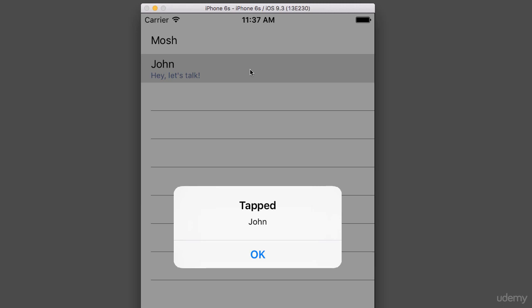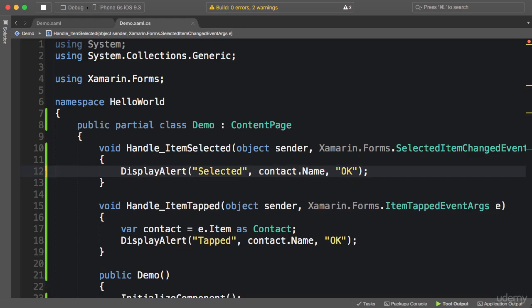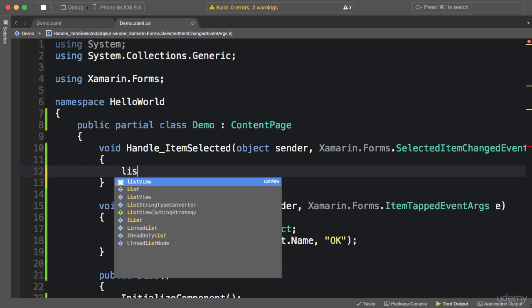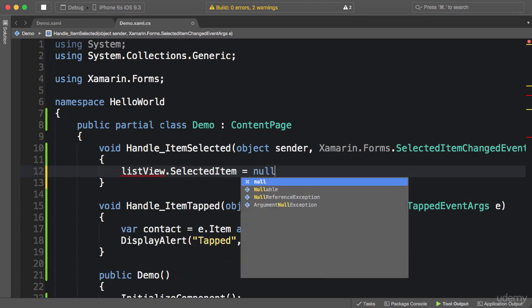Now, we're going to look at navigation in the next section, but as far as list view is concerned, what I want you to take away from this lecture is how to handle the tapped and selected event, which is pretty easy. Now, what if you want to disable selection? In item selected event handler, we simply set list view dot selected item to null.